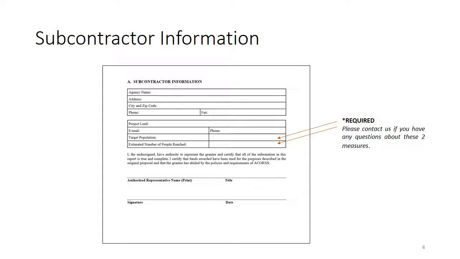So the subcontractor information section has two new parts. One is the target population, and that is basically anyone in your area, in your tribe or in your tribal health program area, that can be involved with the project. And the estimated number of people reached is the people that have been affected or have been involved with the programming for ACORNS.